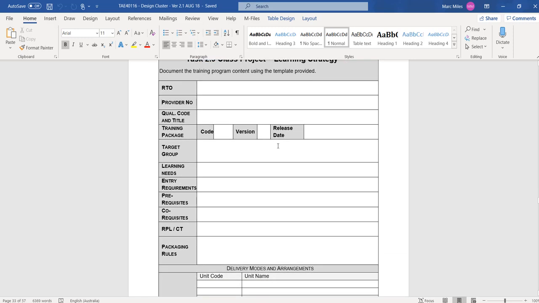Okay, now you are going to find such a variety of different templates out there online, and different RTOs create their own templates as to what works for them. However, the fundamentals of what needs to be included in the TAS don't change. Okay, so let's take a look at it.